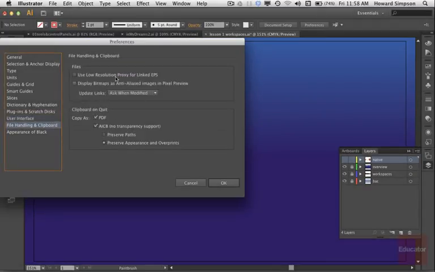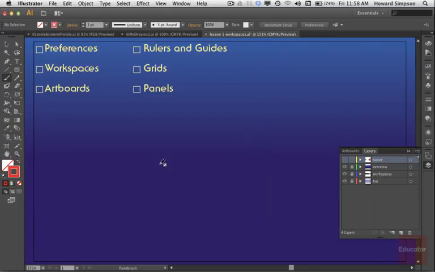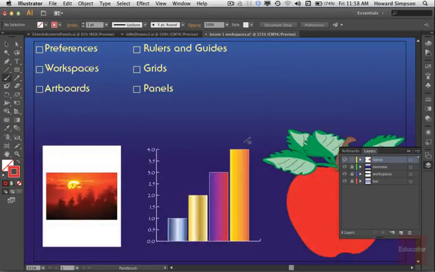Okay, file handling and clipboard, again, not much to do here because you do want to keep it as PDF, because across all of the Adobe products, it can read PDF. So if you want to go from one Adobe program to another, if it copies as PDF, then you'll be able to open it right up. Appearance of black, really don't have to deal with anything here right now unless there are specific instructions from your printer. Just keep this the way it is. Okay, so those are the preferences.